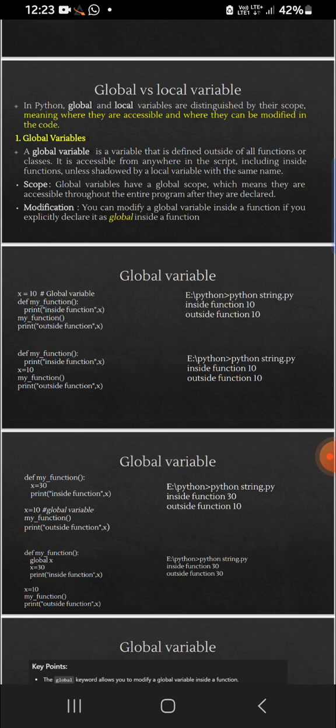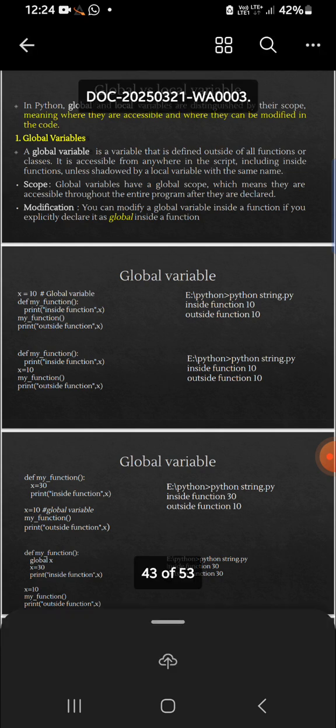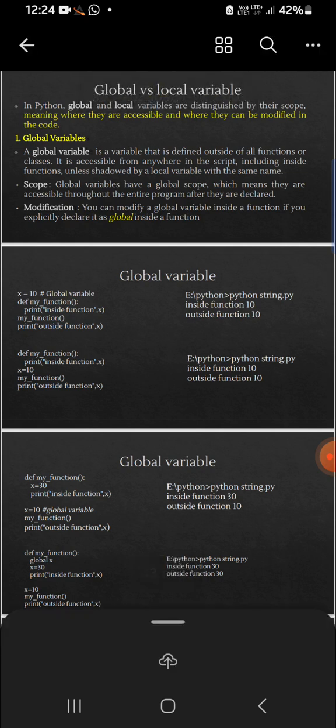A global variable is a variable which is defined outside of all functions and classes. It is accessible from anywhere in the script, including inside functions, unless it is shadowed by a local variable with the same name. If the local variable has the same name and shadows the global variable, we cannot use the global variable. But if there is no shadowing, we use the global variable.